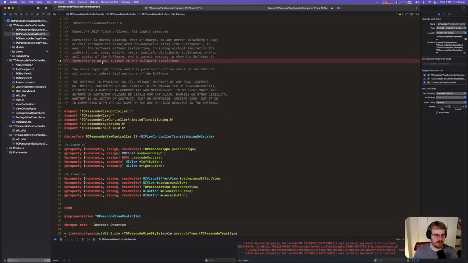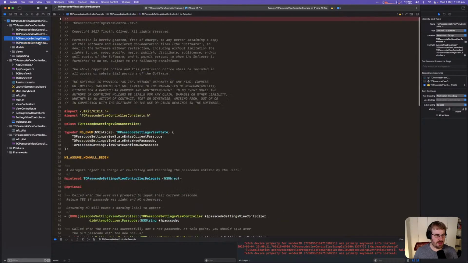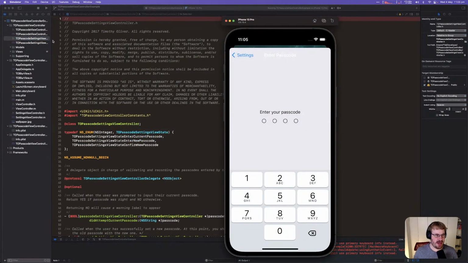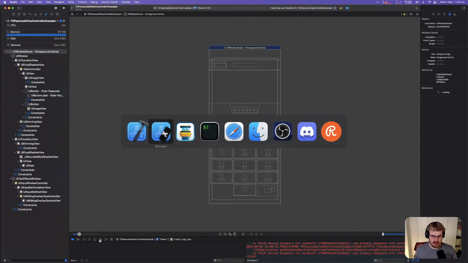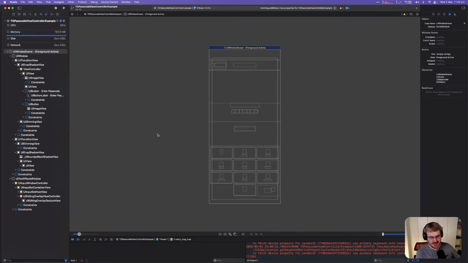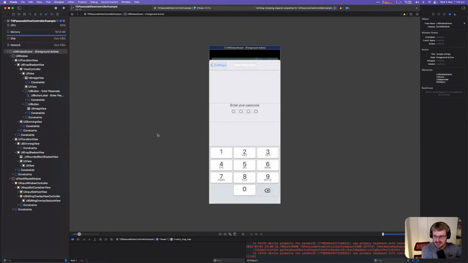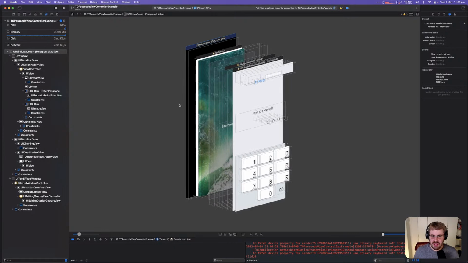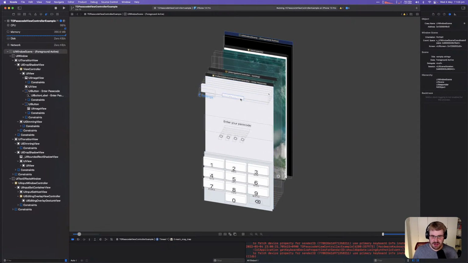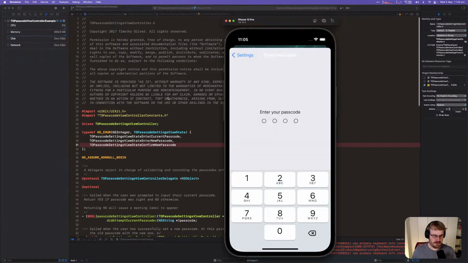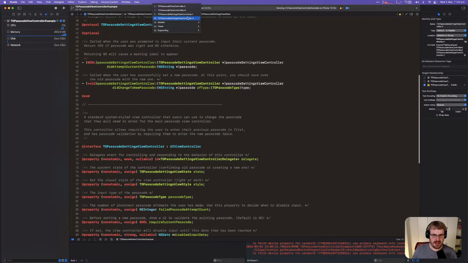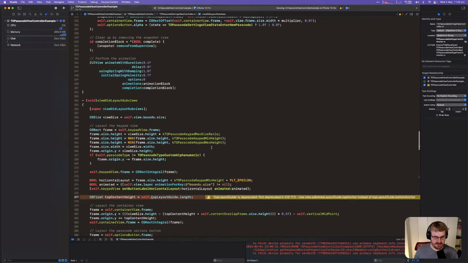And let's have a look. Okay, so this thing's called passcode settings view controller, I think. Let's have a look. We do a breakdown. This is how I find out what stuff is called. Yep, there it is. Easy enough. So this was done before iOS 13, so there's no semantic coloring in here. It's all just hard-coded coloring.